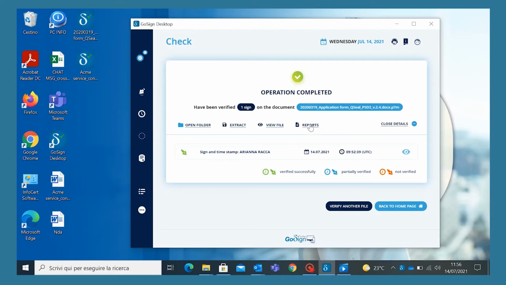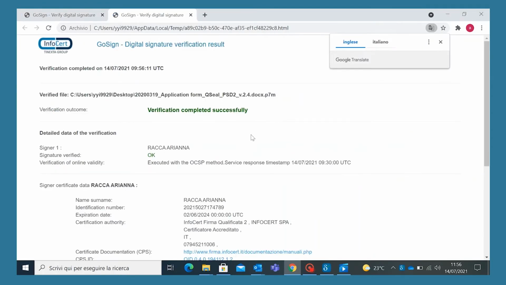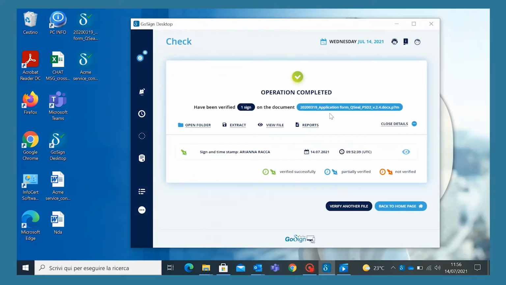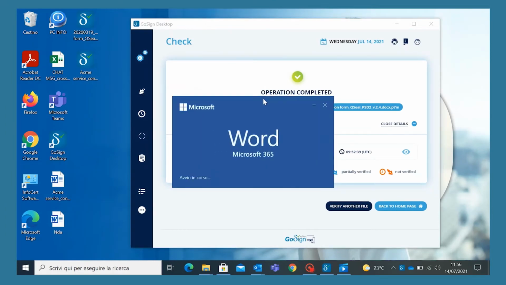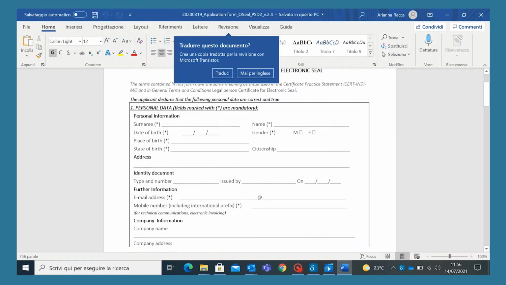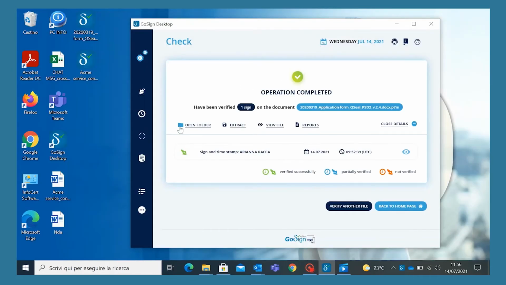At the end of the verifying process, you can always download the report. If you click on Report, a web page will open with all the information regarding the verification you've just made. That page can be printed or downloaded in order to attach it to the document you've signed and verified. After the verification, if you've selected a .p7m file, you can also visualize the original file thanks to GoSign Desktop, or open the folder which contains the file and extract the original file.